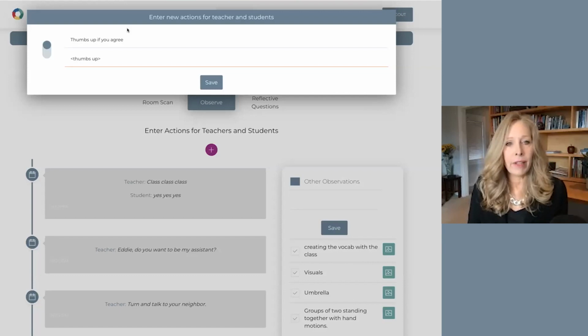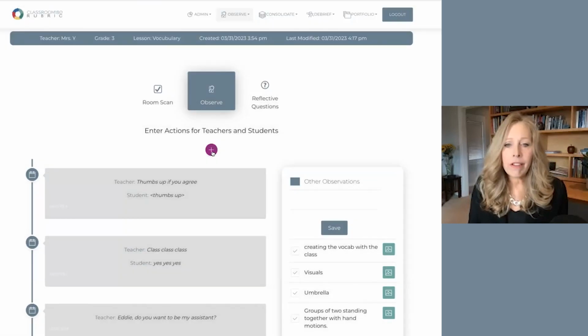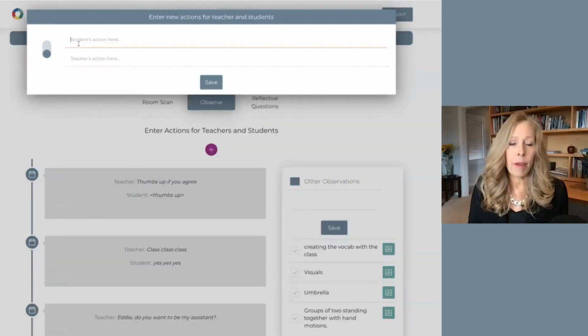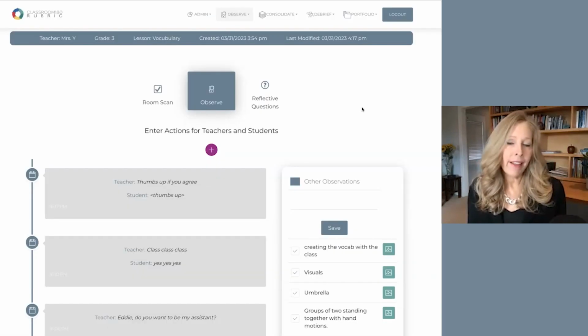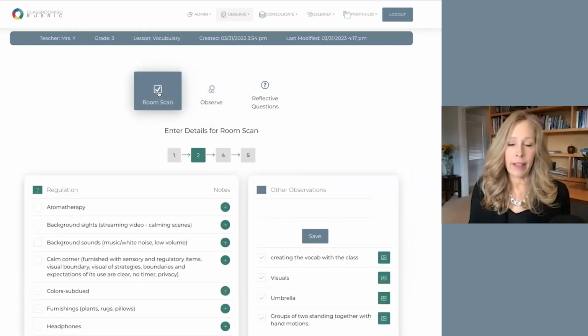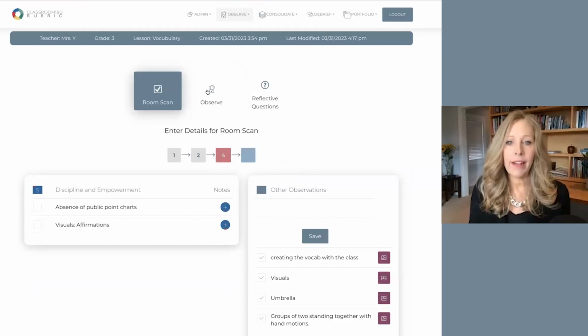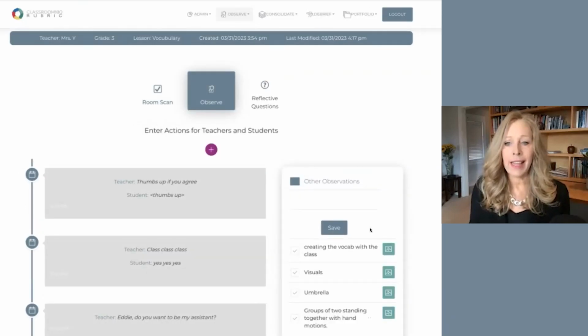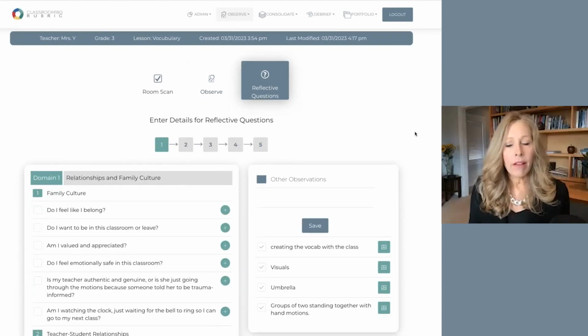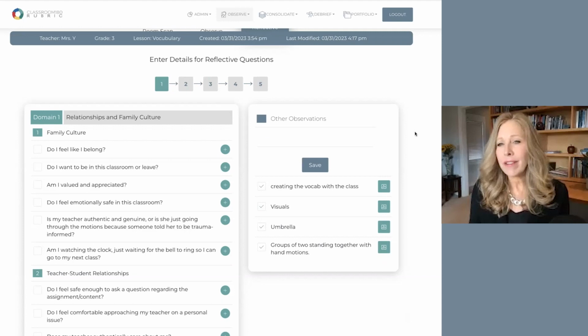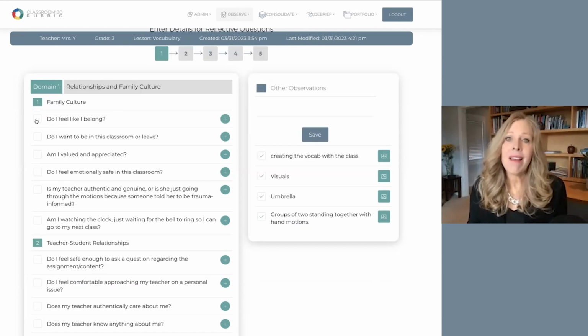So the first line is what the teacher is asking, and then the second line is the student response. You can also go into the observe and switch that so that maybe the student says something first and then the teacher's action is after that. So you would probably stay in the classroom about 15 to 20 minutes and then be able to put in the items in the room scan, the different domains, continue with the observation, and then add in more observations over here. These reflective questions go on the basis of just sort of understanding what it feels like to be in that classroom. For instance, if I'm Billy, do I feel like I belong on this first question?